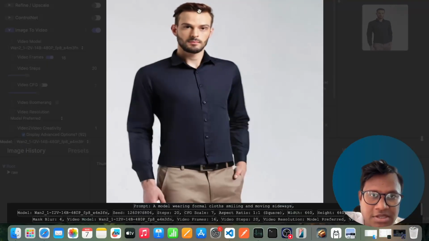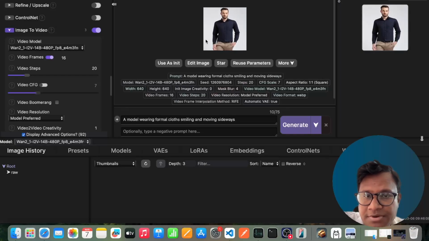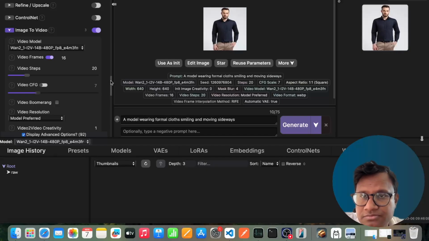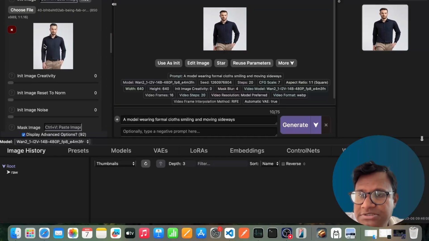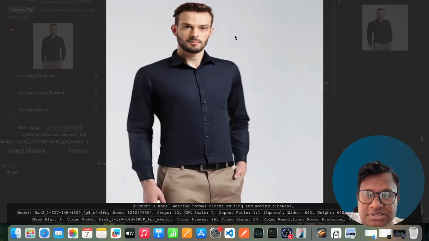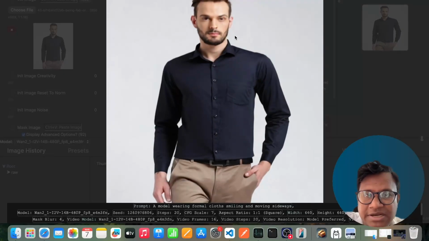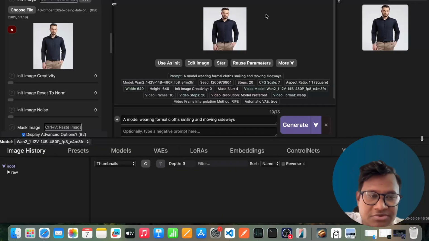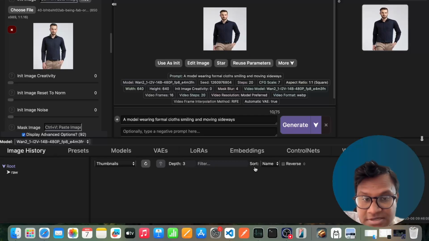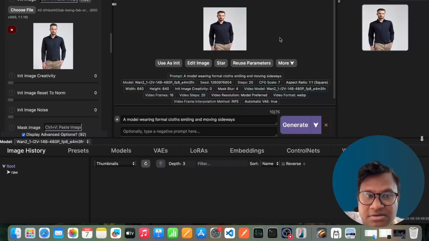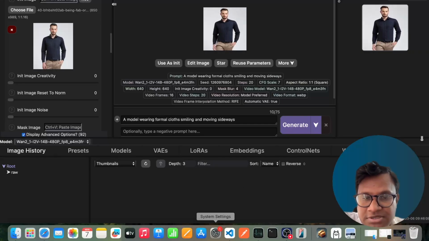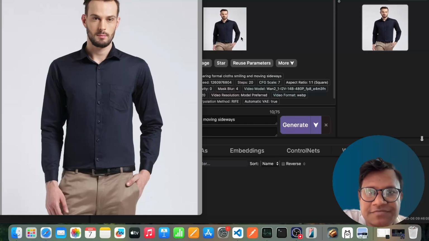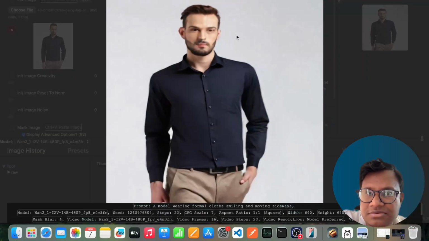I just gave it a prompt that the model is wearing formal clothes, smiling and moving sideways. This was my image, and it is just making some sideways movement and a little bit of smiling, not that much. I think this could have been improved. There is no smile generated. It is moving sideways, that it has done, but the other parts it has not done. So this is the original image and this is the video.